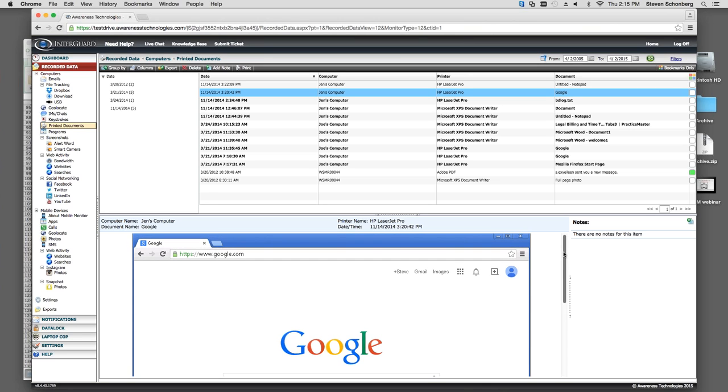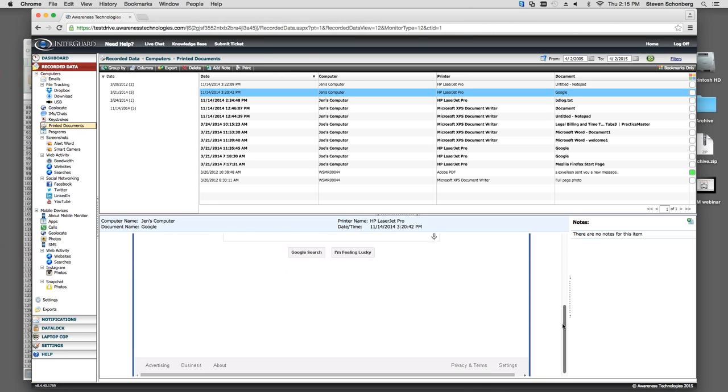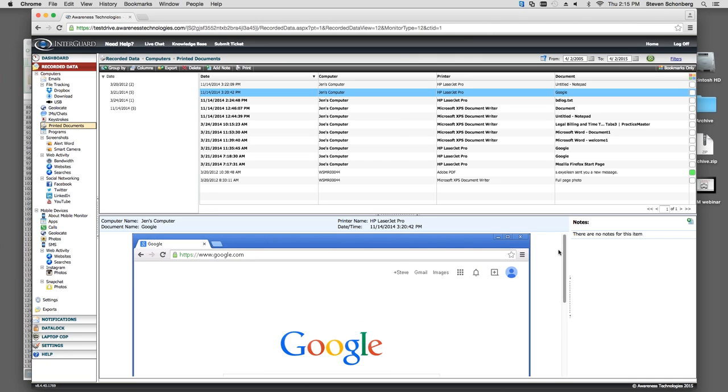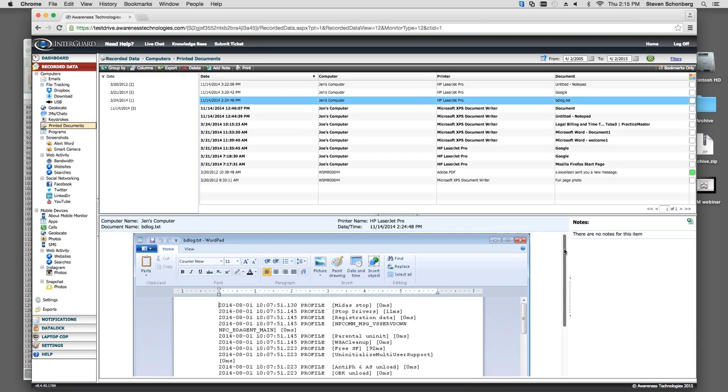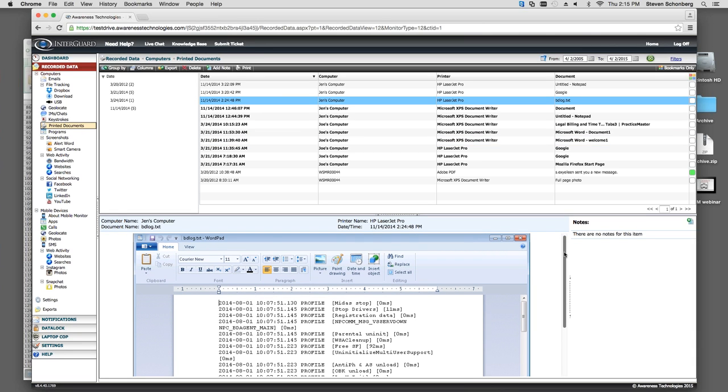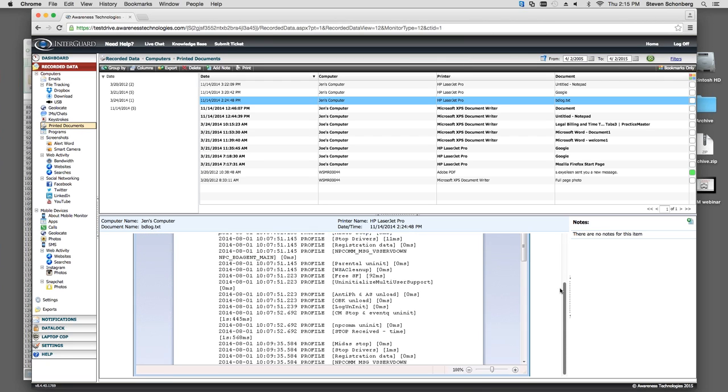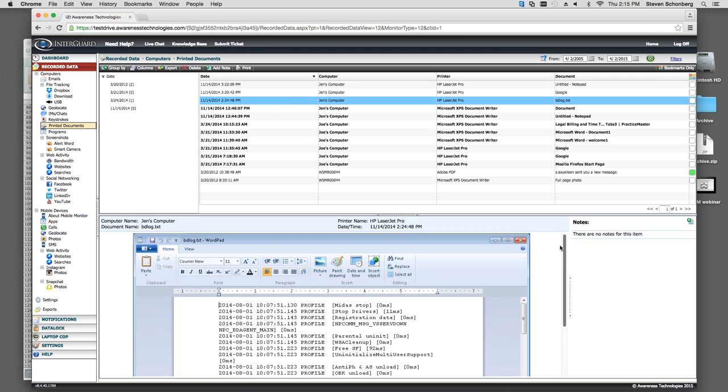So this would also work in a web browser. As we see here, this user was in Google Chrome at the time that they went to print the screen, and then we go ahead and get that result here. Here's another example. This is in a Microsoft WordPad document. Looks like the user went to send this text document to the printer, and we're able to see what they were seeing on their screen.